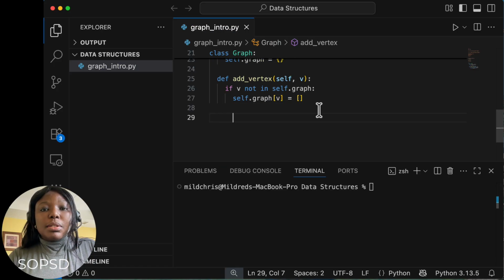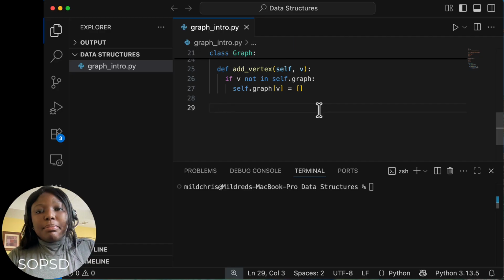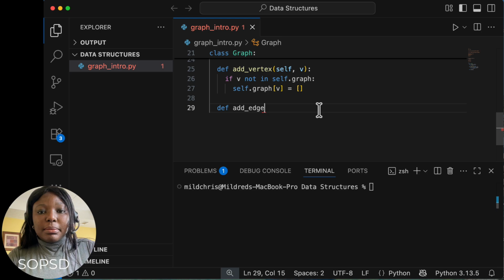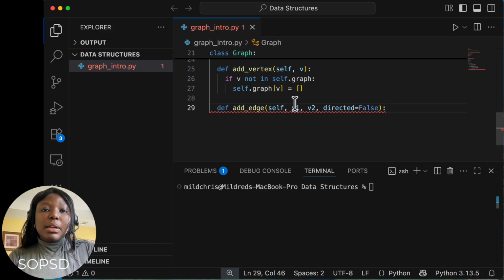Now we want to see how we can add an edge. The edge can be either directed or undirected, and so let's put a parameter such that we can set directed to true or false. So let's say def add_edge, and let's put self. We want to add the first vertex, V1, the second vertex, V2, and then let's put directed, and let's set the default to false, and then we can set this to true in the future.